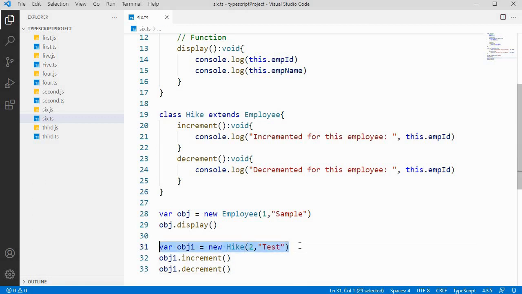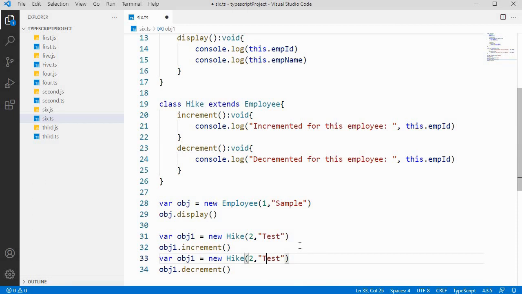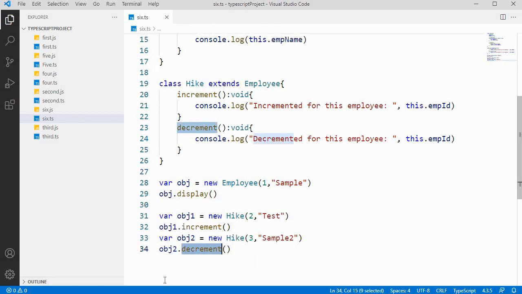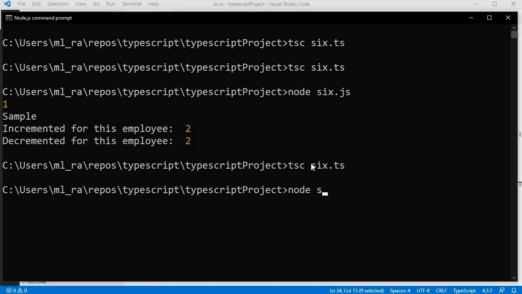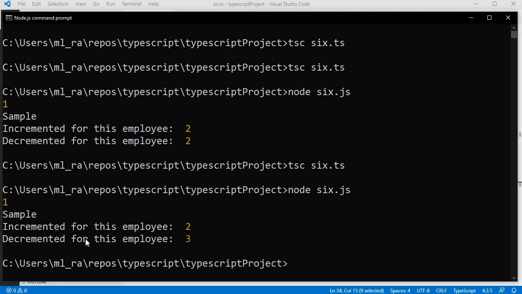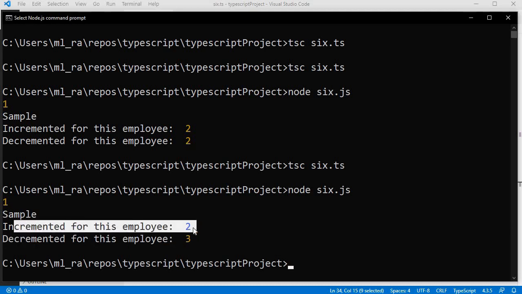To check different variations, I just want to take one more object, which is sample 2, and this is object 2. Here I want to call the decrement method on object 2. So now let's compile and check this file. Now let's see this JS file. You can see that incremented for this employee 2 and decremented for this employee 3.